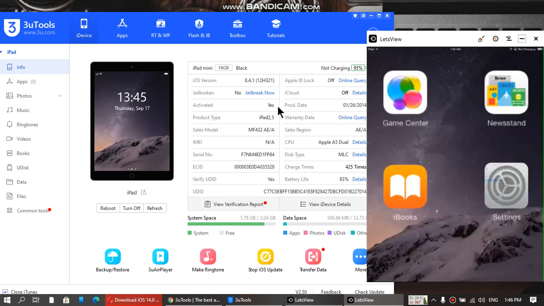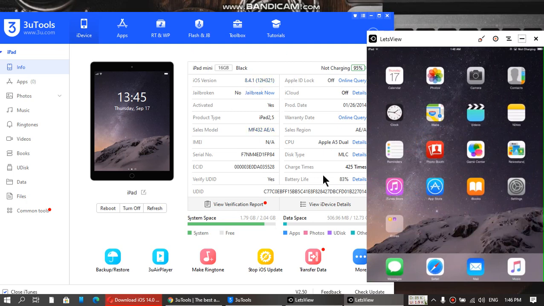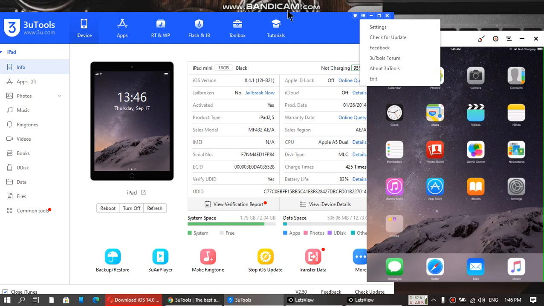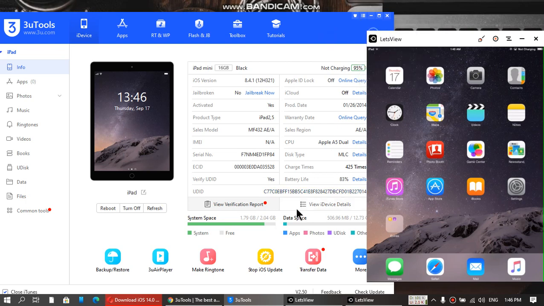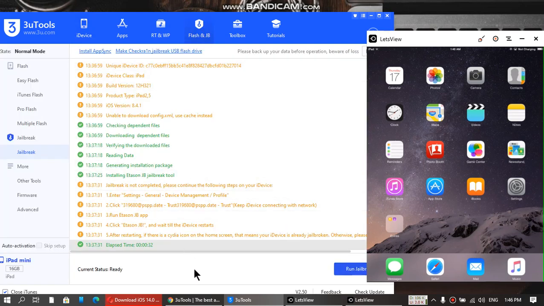So now from here, if you are not using the latest version of 3uTools, then check for update and download the latest version because the old version will not work. So as you can see all the details here. Now just go to Flash and JB. Now just click Run Jailbreak here.